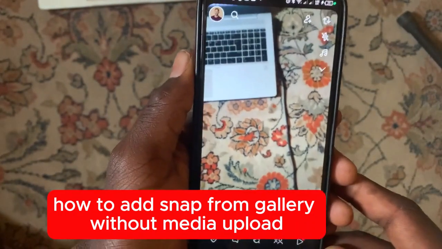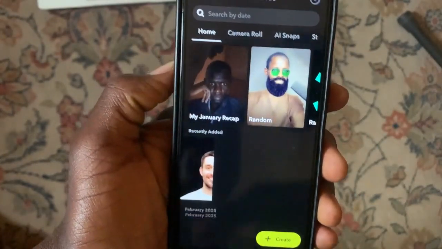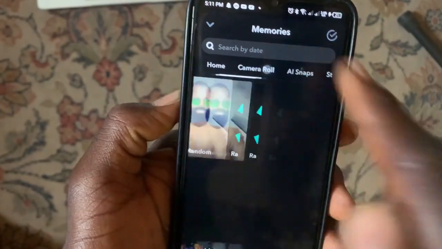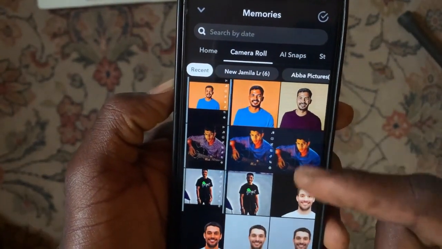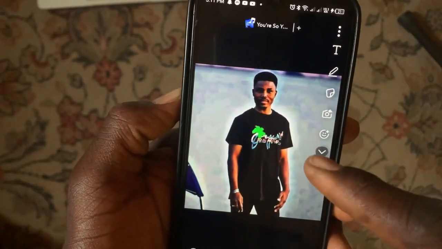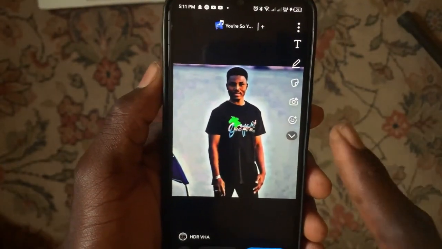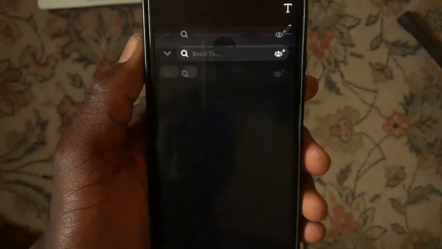After you open Snapchat like this, now tap on this section to upload your picture. After you come to this section, now tap on this camera roll. From there you can go ahead and select the picture you want to upload. For me, I'll just upload this picture. After you select the picture like this, all you have to do is go ahead and tap on this send button.